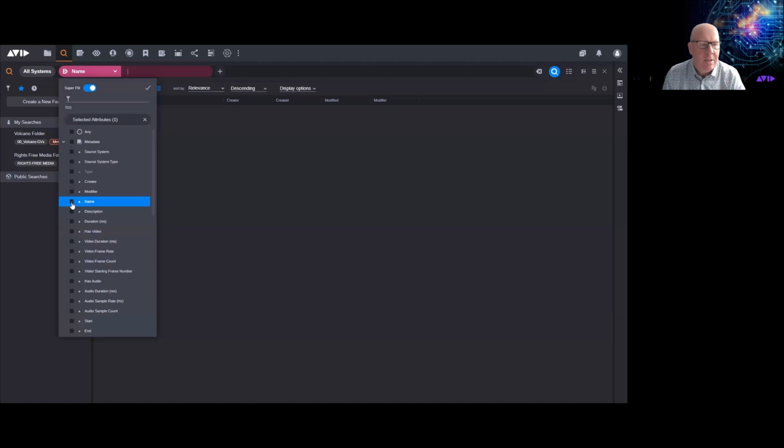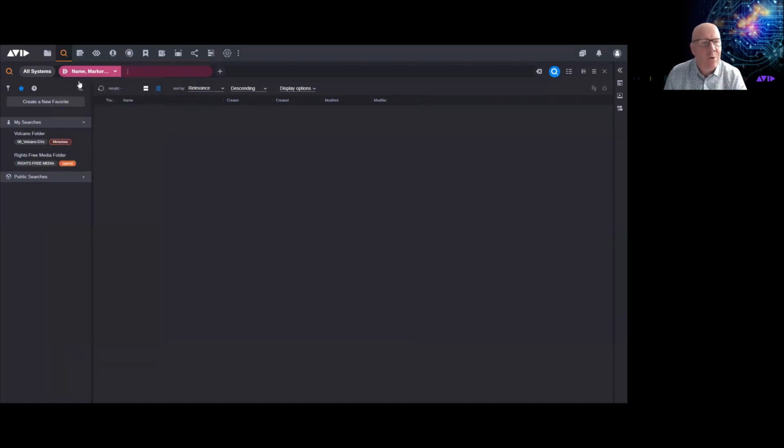So I'm going to search in the name of a file. I also want to search, for example, in markers and segments. Maybe I want to look for some logs here as well. Maybe I want to search for the creator. And all this is doing is adding all of these search terms now into the super pill.